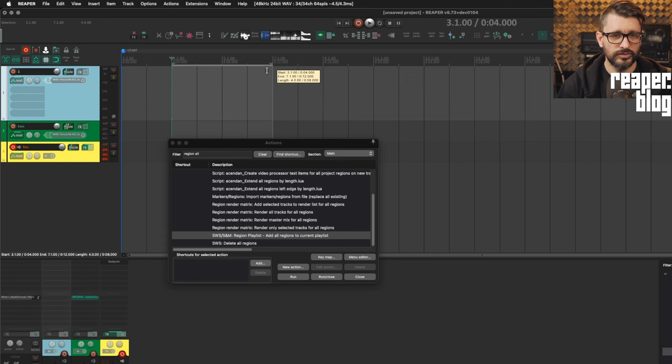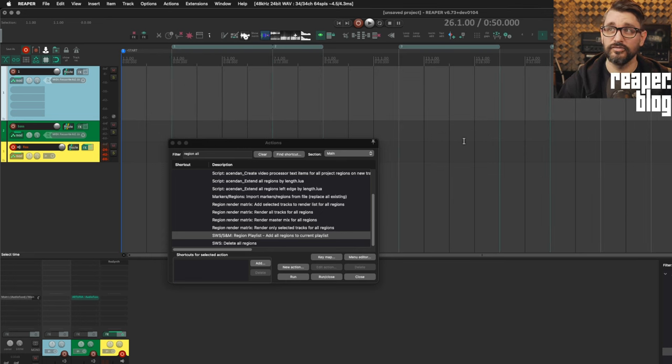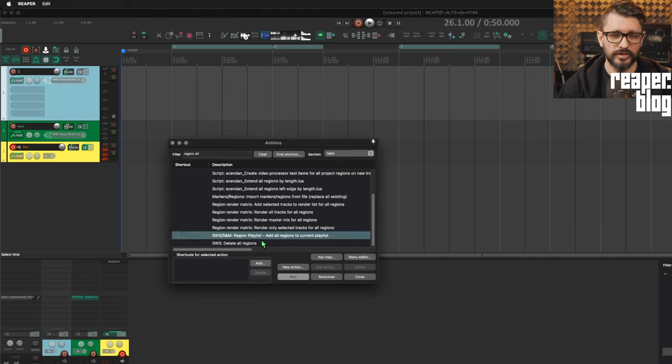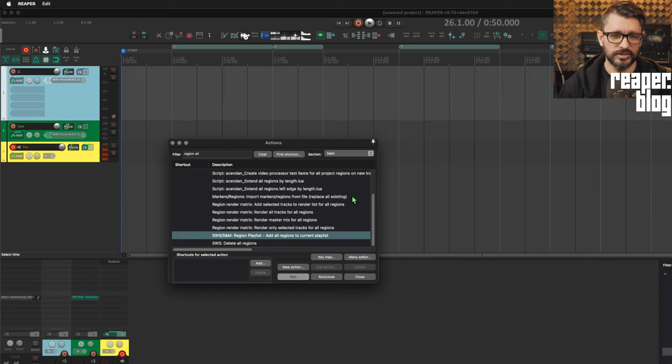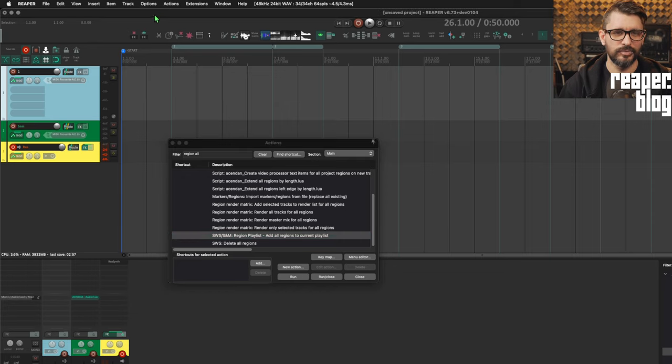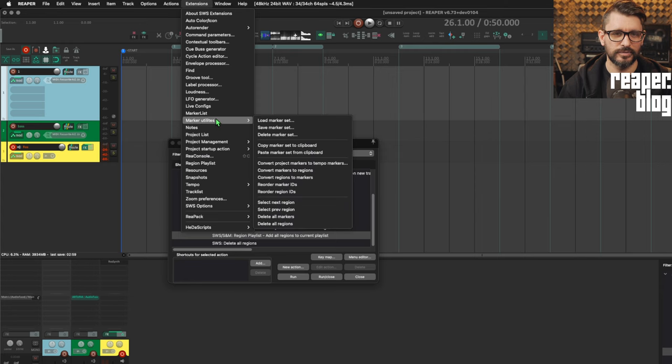There's also an action to add all current regions to the region playlist. So first of all, I'll make sure that I have some regions here. So if I have 5 regions in this project, I'm going to run this action, region playlist, add all regions to current playlist. And hit run. Now it does say no region playlist found in project. So we do need to make sure that we at least open up the region playlist. I wasn't sure if that would work.